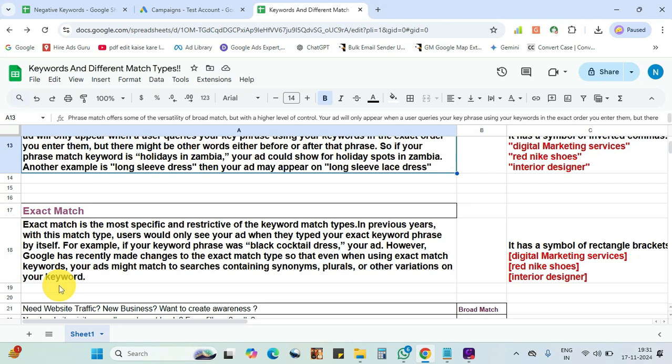So, in short, earlier it was very restricted. Whenever somebody typed exactly the same thing, then only your ad would trigger. But now Google has made some changes to the policy, and now in exact match also your ad might appear on synonyms, plurals, and other variations. But all in all, of the three match types, this is the most restricted and most controlled match type.